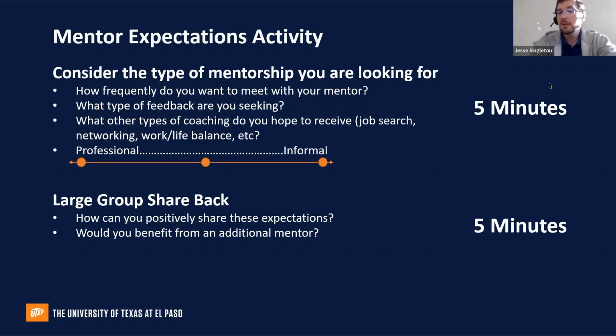If you don't have that dialogue, you may find out that your mentor would have preferred to meet for coffee at Starbucks, and you would have preferred to meet for coffee at Starbucks, but neither one of you said it, and all the meetings happened in a very formal professional setting of their office, and neither of you got what you're really looking for. And so think about, what am I looking for in this relationship?